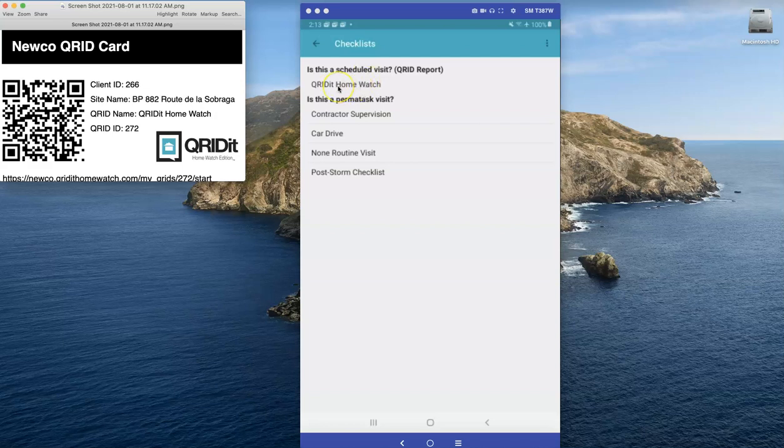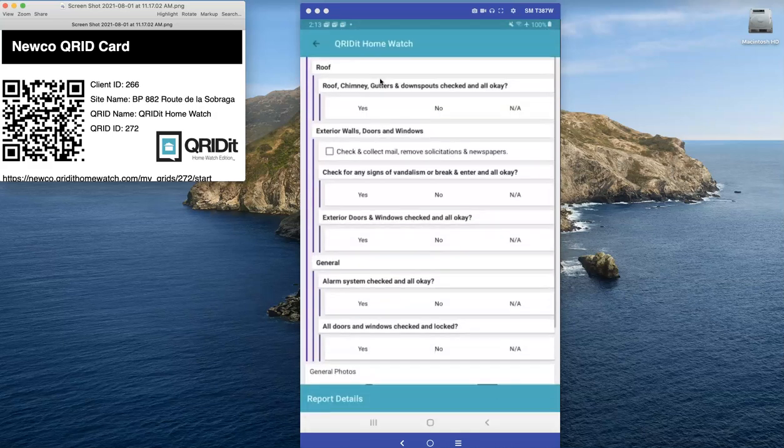Now, you have a choice at this point to choose from your primary reason for being there or one of any of your permit tasks or bonus checklists. Now, you could be there supervising a contractor, doing a car drive, possibly a non-routine visit. These are bonus checklists. So you choose the checklist for the reason you're there. In this case, we're going to choose HomeWatch. So I choose the HomeWatch. And here's my checklist. So what I'm looking at now is I start answering questions.